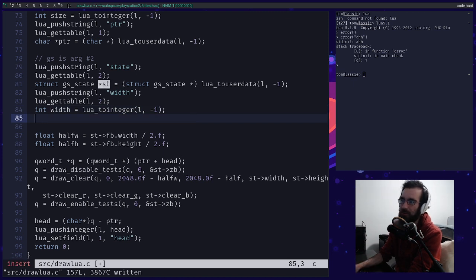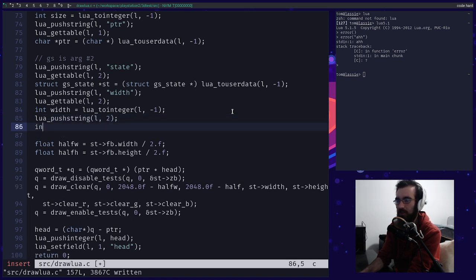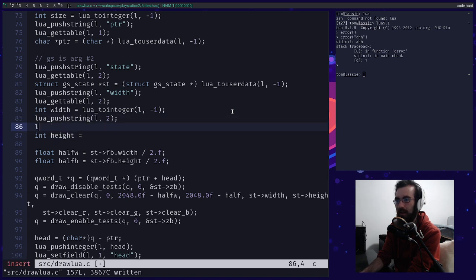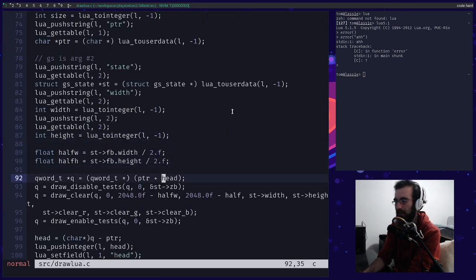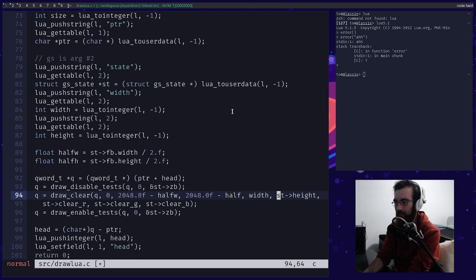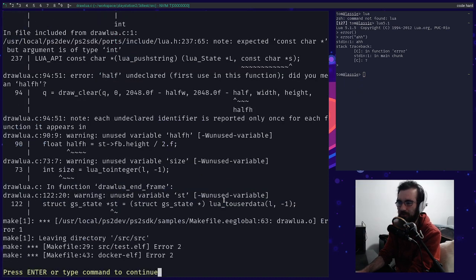We push string L width, lua get table L2, int width equals lua to integer. And maybe I should just put the width and the height in the state as well. Maybe duplication isn't actually the end of the world here. Push string L2, int height equals lua get table L2 height, equals lua to integer. Okay. Yeah, and then I just need to come in here. This is a little bit weird because the width and the height don't come from here, but the clear stuff does. It feels a bit weird.